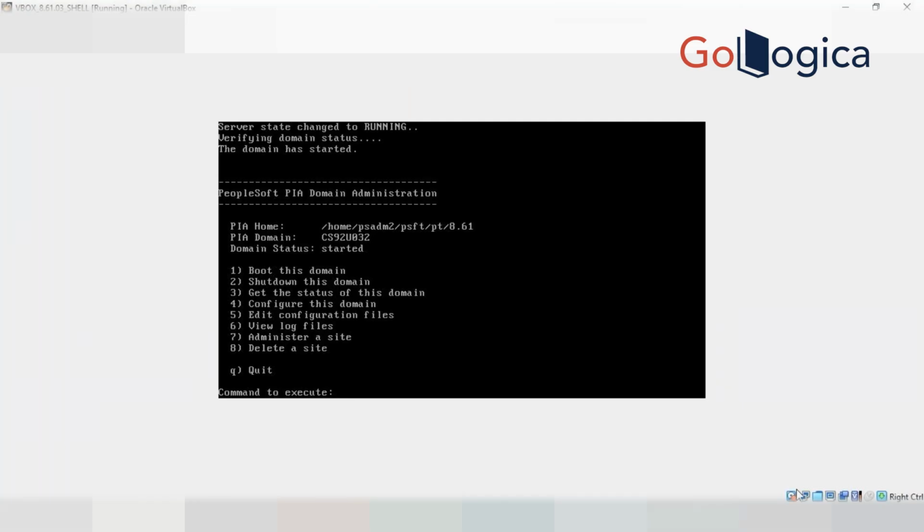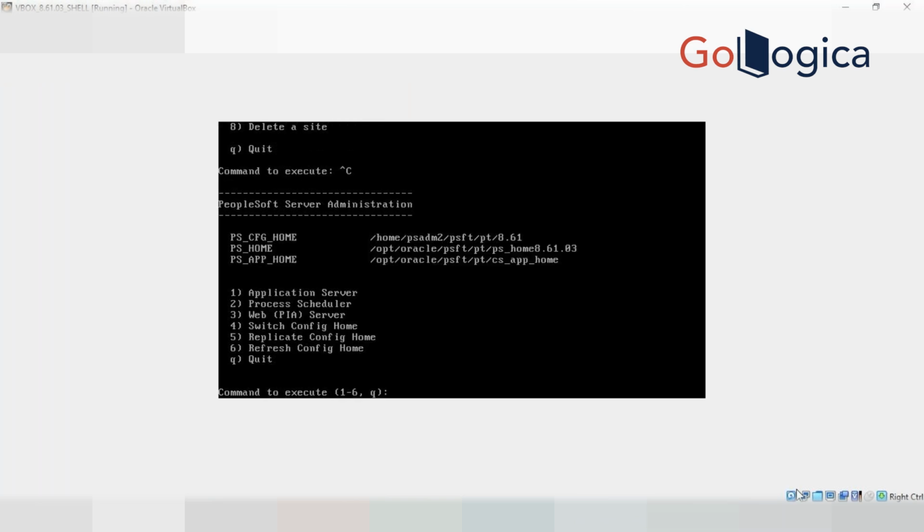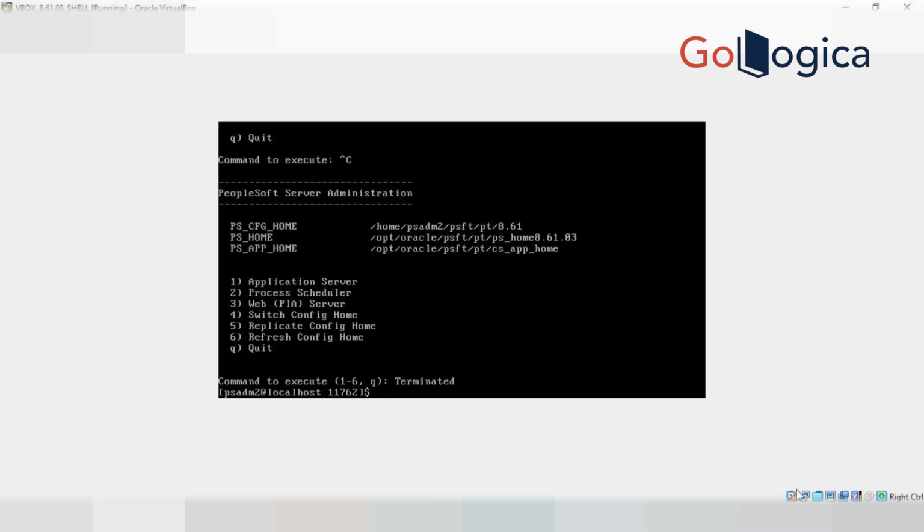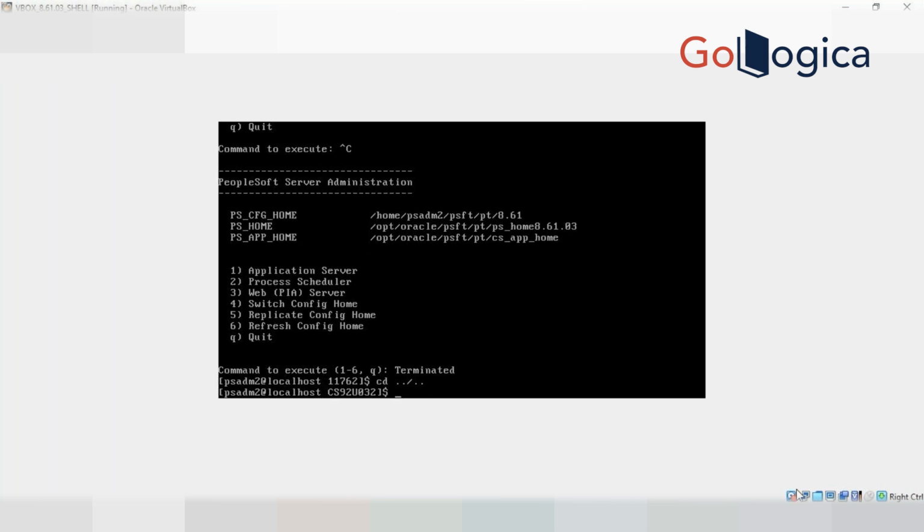Control C, Control C. Go back 2 steps. Type CD space dot dot. So CD is the command, then the first parameter is dot dot slash dot dot. Enter. So it will take you 2 steps back. Dot means current directory. Dot dot means previous directory.